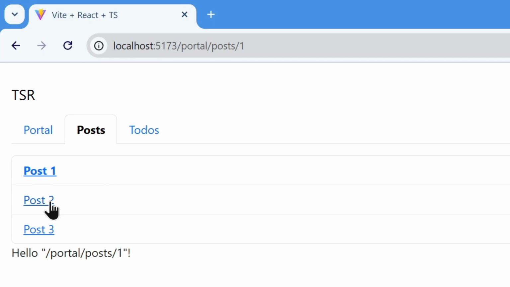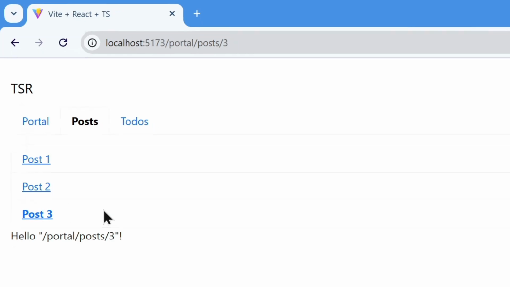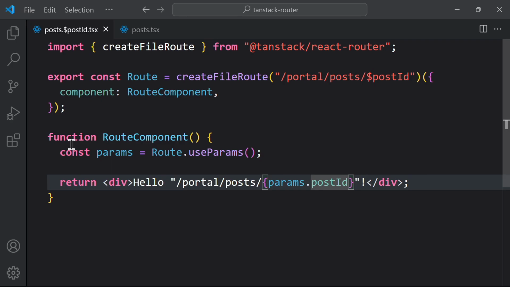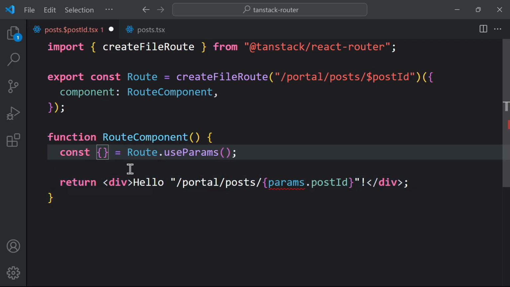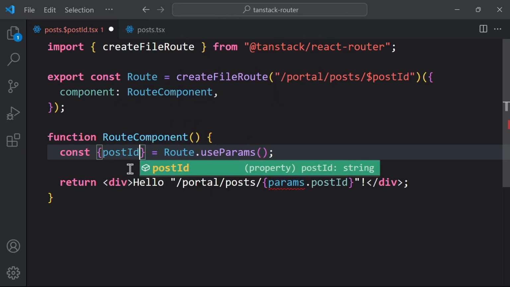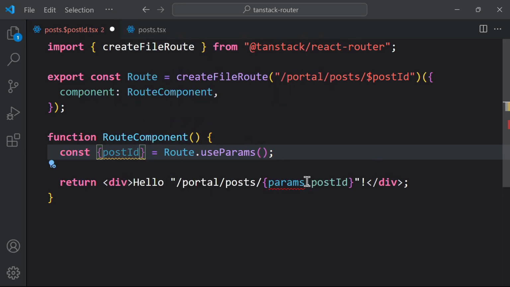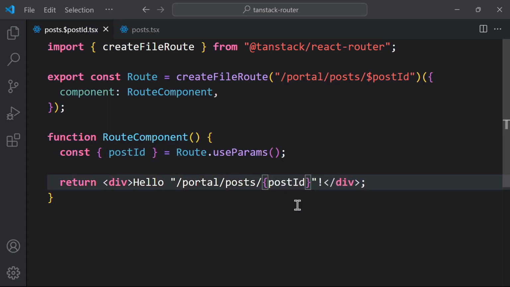All right. That looks good. Finally, we can also destructure our parameters to get the post ID directly. And now we can also get rid of params, which makes it look much cleaner.